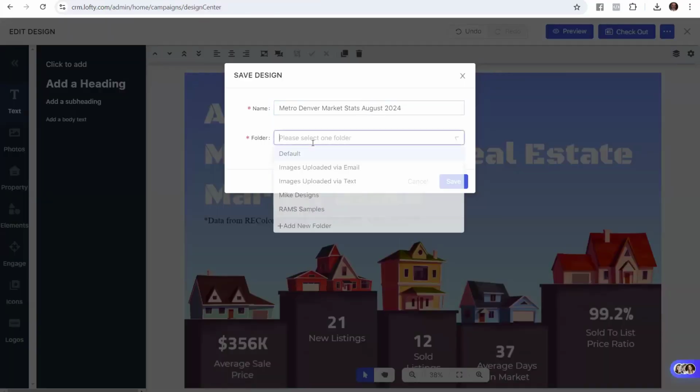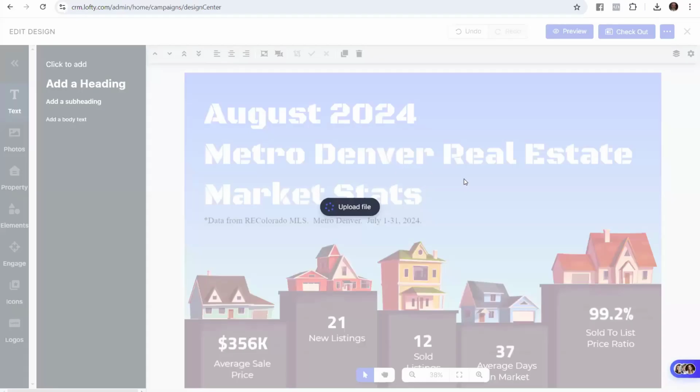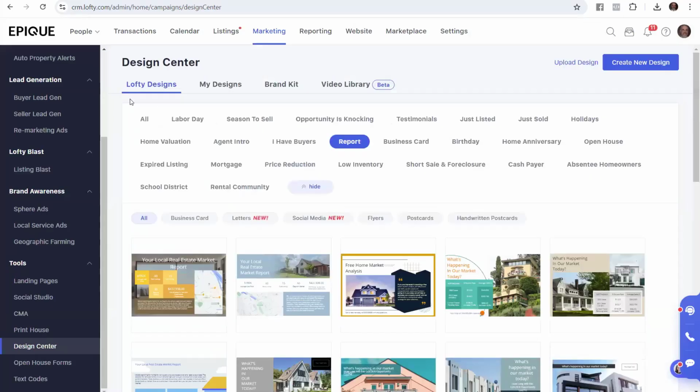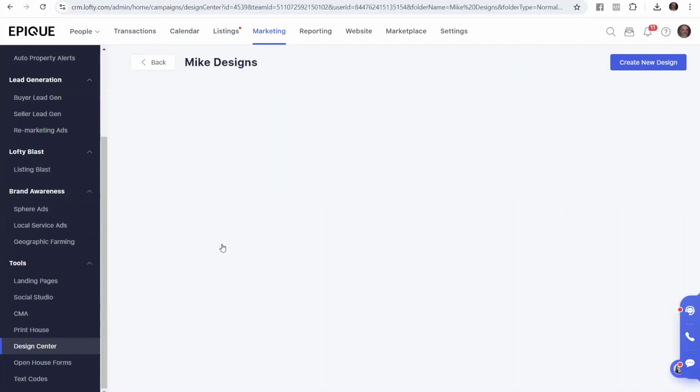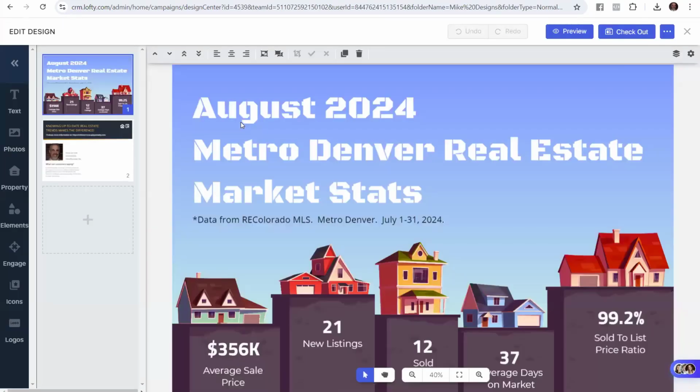So let's do that. We'll go ahead and pick our design folder. We'll click Save. And it's in there now. Where it is under My Designs. So we'll go ahead and we'll click on Mike's Designs, and there it is. So we'll go ahead and click it Open again. Oh man, that's looking good.